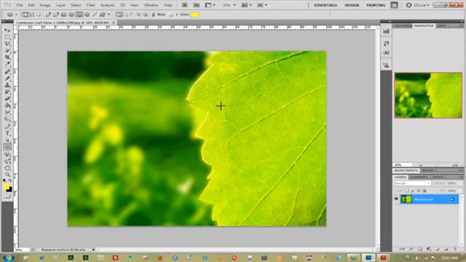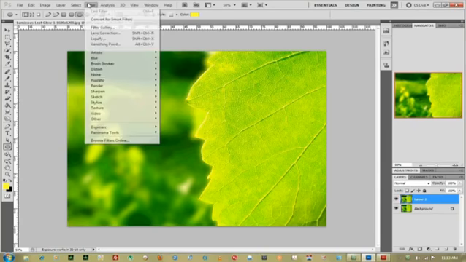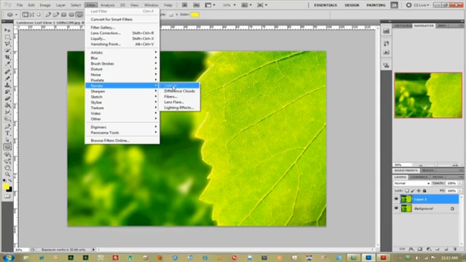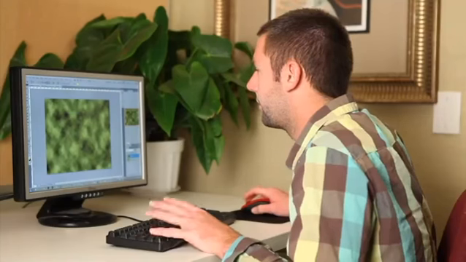Bring in one of my stock photos here. I'm going to duplicate it just to show you guys how it actually affects it. I will actually render clouds just to make it completely different.